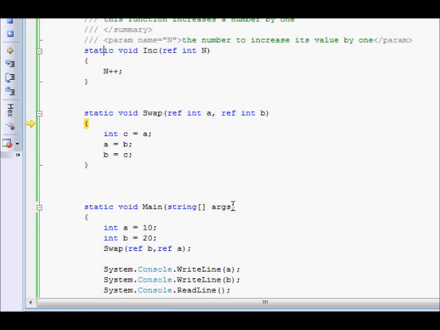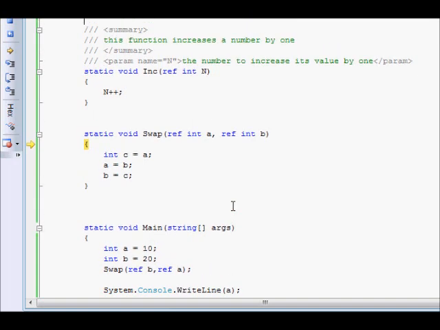Probably we'll have more exercises regarding writing our own functions in the next set of tutorials.